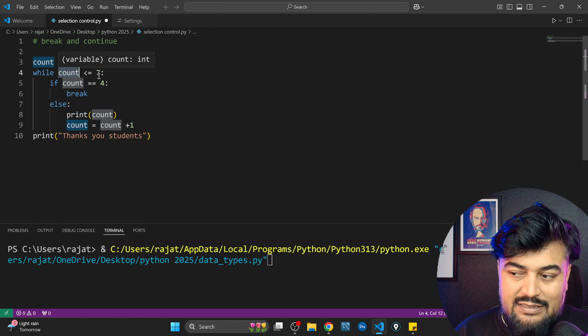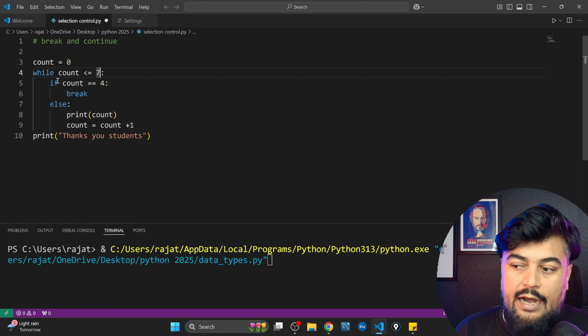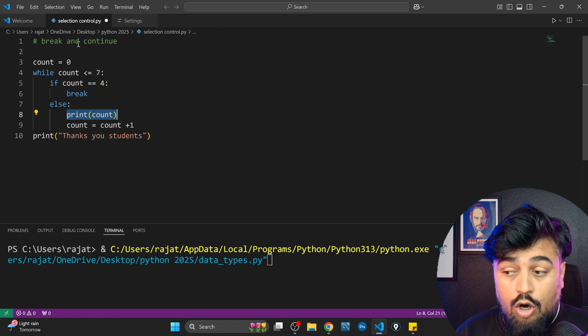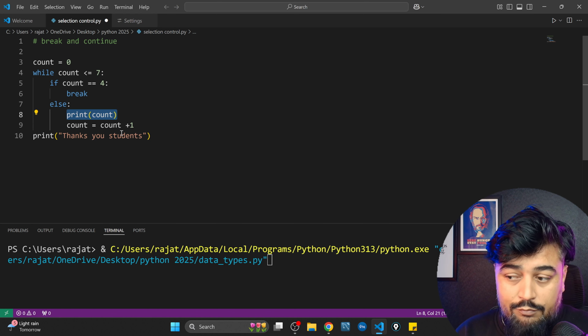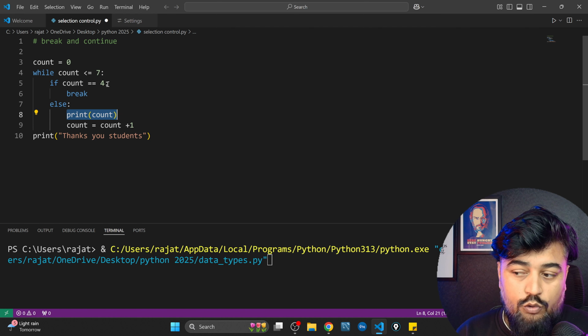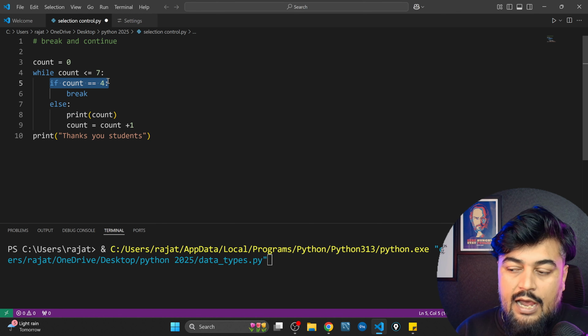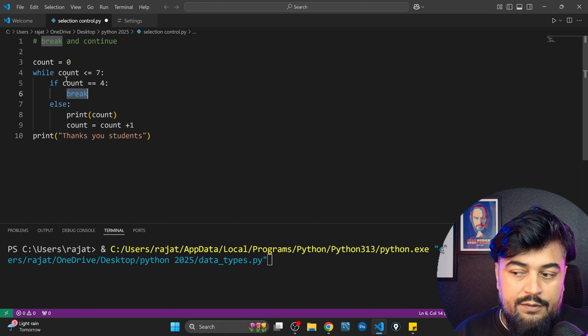So 0 is less than or equal to 7, yes. And is that 0 equal to 4? No. So the break statement will not execute. It will go to the else statement and it will print the count. It will basically print the resolved value of count. So 0 will be printed, 1 will be printed similarly, because 1 is not equal to 4. It will keep on executing till the time 4 equals 4. So that condition becomes satisfied, and then the break statement will happen and this whole loop will break, and then you'll see the final message. That's how it actually works.